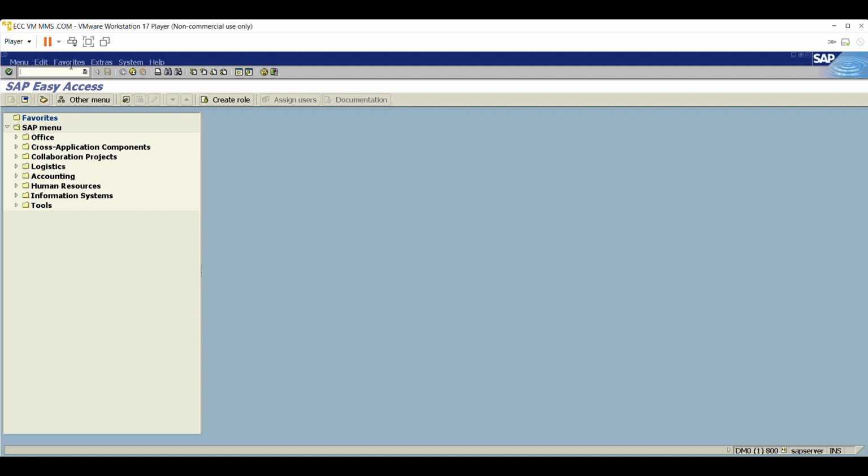Now we need to enter the planning. So how the planning is created in SAP, I will show you. We have created the master data. Now the planning will be done by the sales department or marketing.